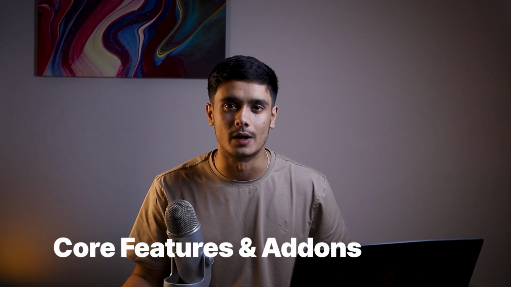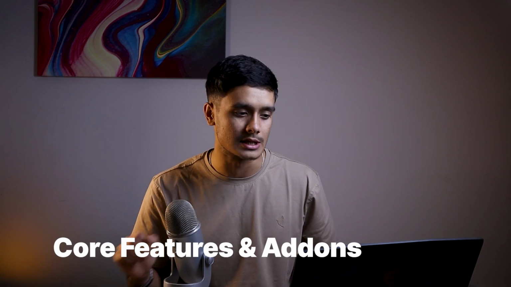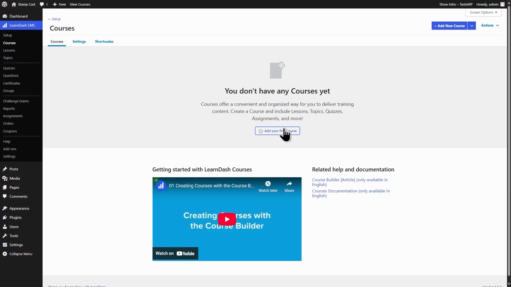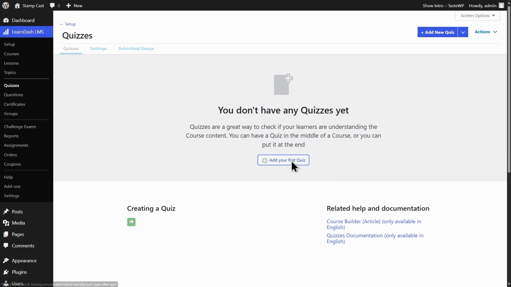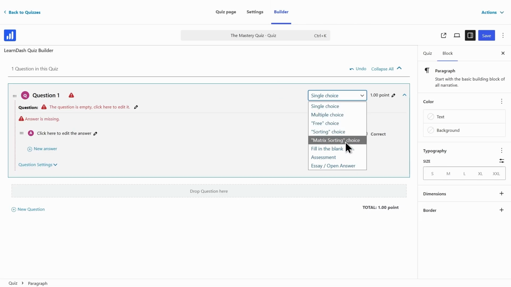But yeah, now we're going to dive into the core features and their add-ons. So starting off with LearnDash, let's first talk about the core plugin, just the plugin that you're going to get when you pay for the main subscription, right? Obviously, you can create unlimited courses, and on top of that, your courses can have quizzes. Within quizzes, you can have 8 different quiz question types, which is very solid.